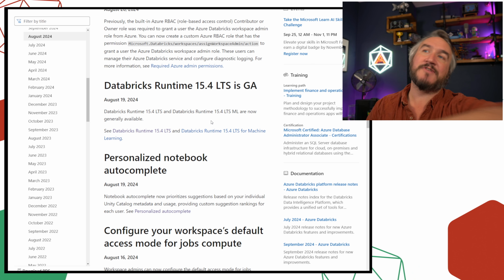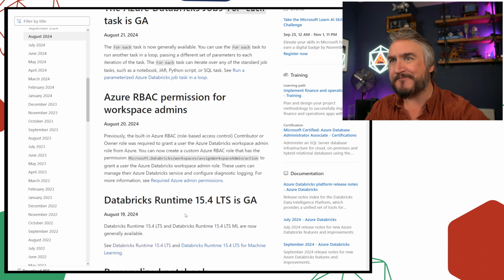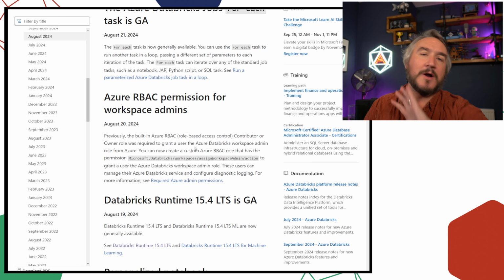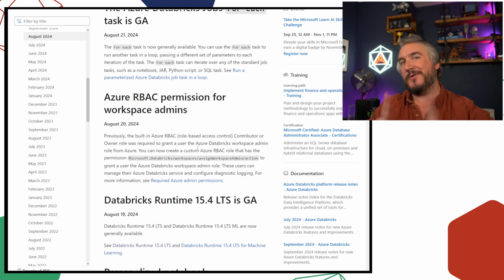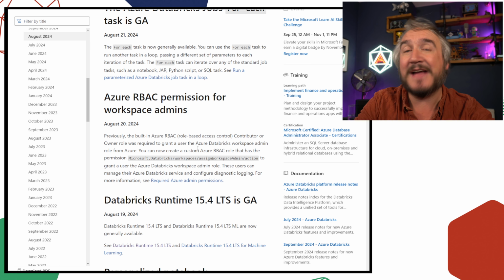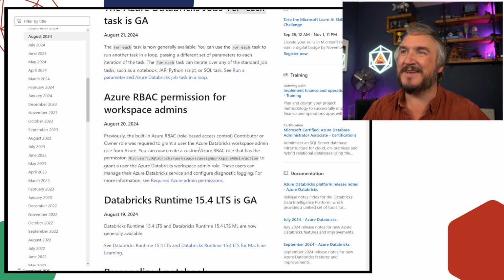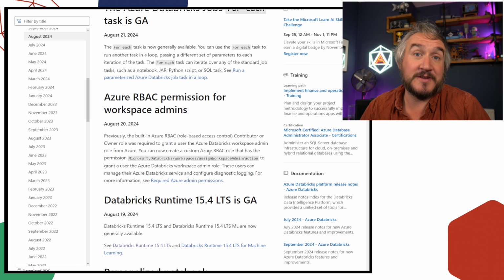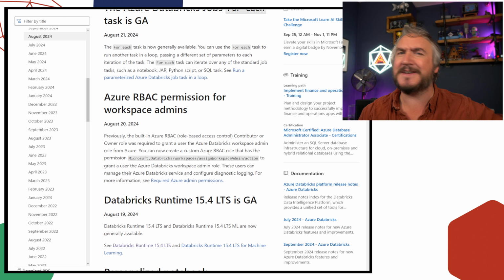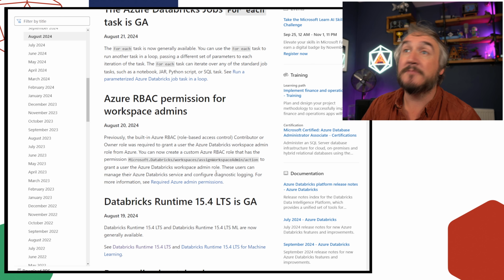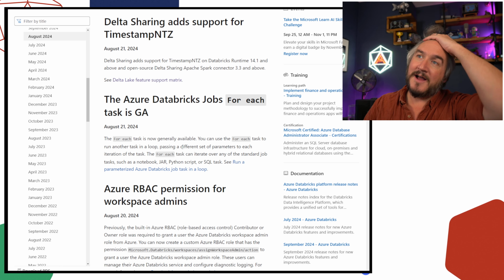There's a new LTS runtime, which we'll dig into in a little bit. Getting it open just so we've got it there for later. We've got RBAC permissions for workspace admins. It used to be, in Azure certainly, that you'd have to be either the owner or contributor in order to be an admin. That RBAC control is now separated out, so you can say, well, actually, we're going to have a separate role for Databricks admins. It doesn't mean you have to be contributor on the resource. So, good, useful.